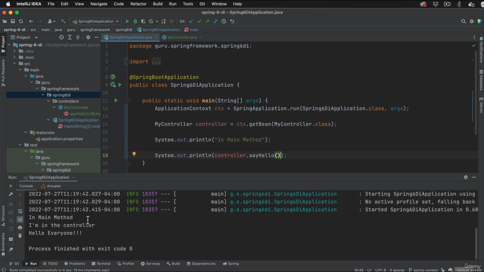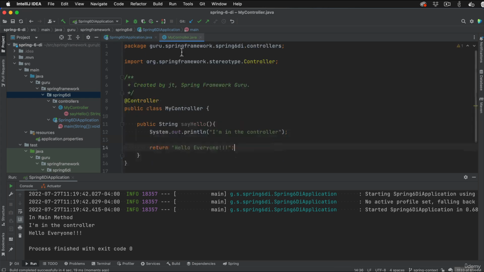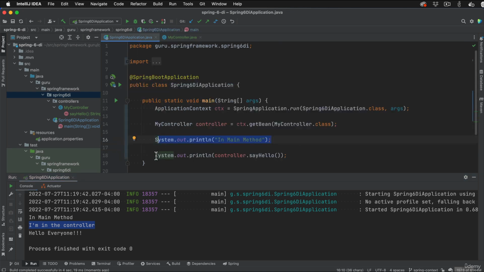Here you can see the output on the console says in main method, so that's from this. And then in my controller, when we call to say hello, we do have I'm in the controller, and then this is the string that is returned, and we are doing the system out for that in the main method. So this is a very simple example of how Spring, in the Spring context, sees that controller that has been annotated that indicates that it is a Spring Bean, and the context creates an instance of it, holds that in the context, and when it is asked for it, it provides that component that's in the Spring context.